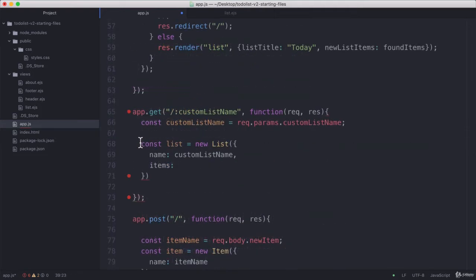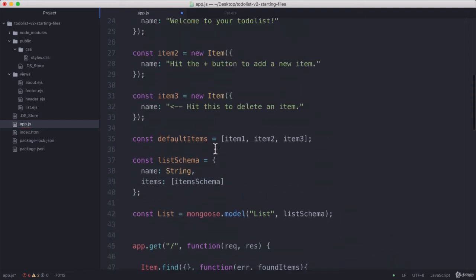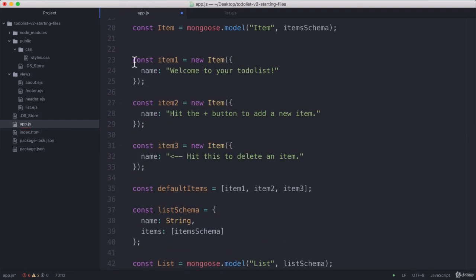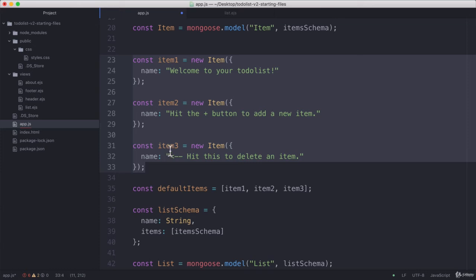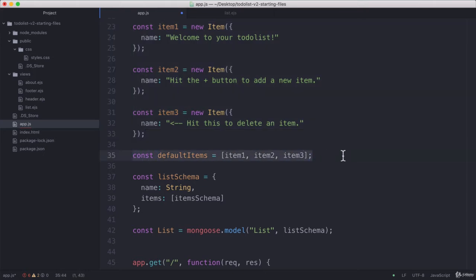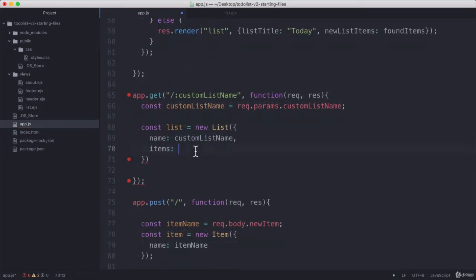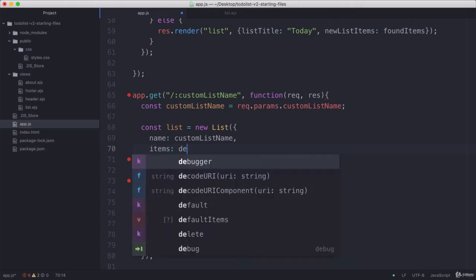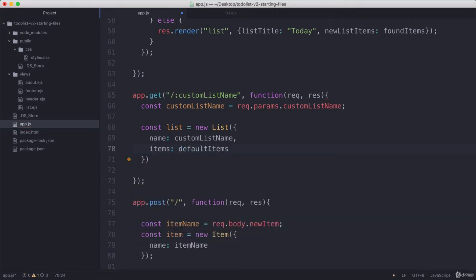And so when we create a new list that is a custom list, we're going to give it the name based off the path that the user tried to access. And then for the items, we're simply going to start off with the same default items as we created previously. So previously, when we made our default list, we created 3 item documents and we packaged them all into an array. So we can now reuse this array to populate our custom lists. So inside here, the items for my new list are simply going to be the default items.